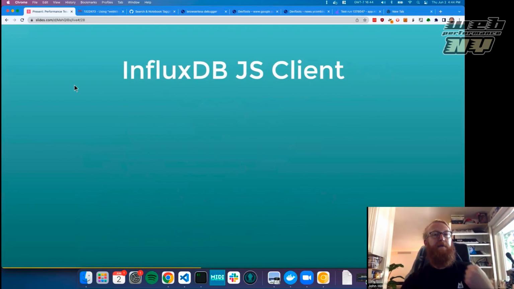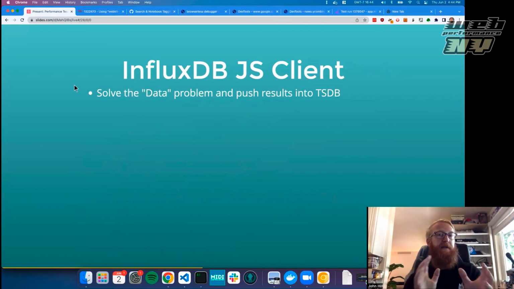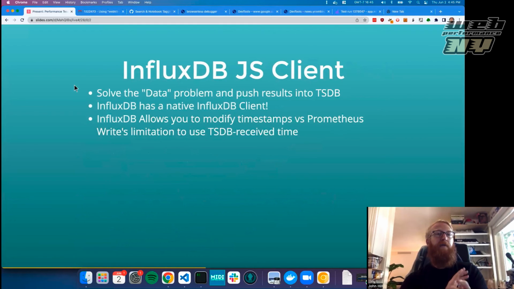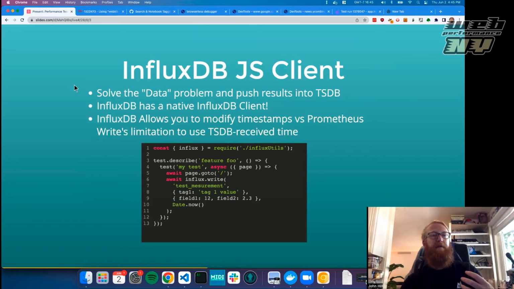So the way that we've solved this is with InfluxDB. It's a time series database, very similar to Prometheus for those that have used it, but it provides a native JavaScript client that you can just add to your test. And what's great about Influx versus the rest is you can modify the timestamp as you send it, versus Prometheus, whose view of the world, its view of time, its view of measurement is the time at which it received a data point. So when we're worried about accuracy, this matters.